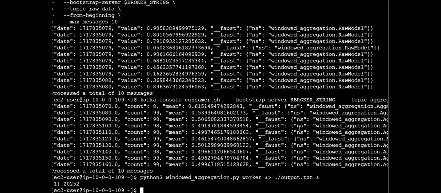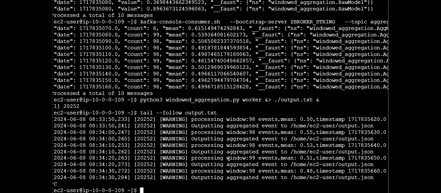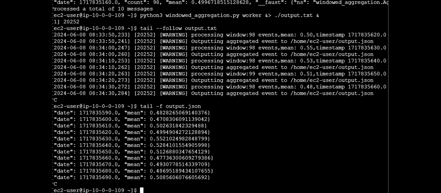We can even observe the output of our script directly from this Linux terminal by using this tail follow option. You can see this is the output. You just press Ctrl C to stop printing these outputs. You can also see the JSON format of data by using this tail option. You just press Ctrl C so that it will be stopped.